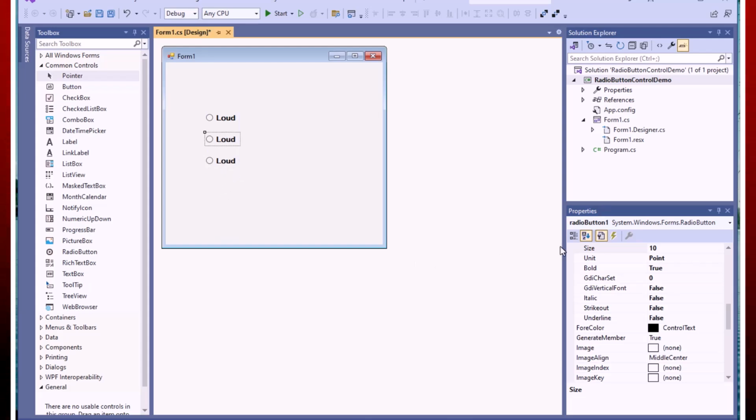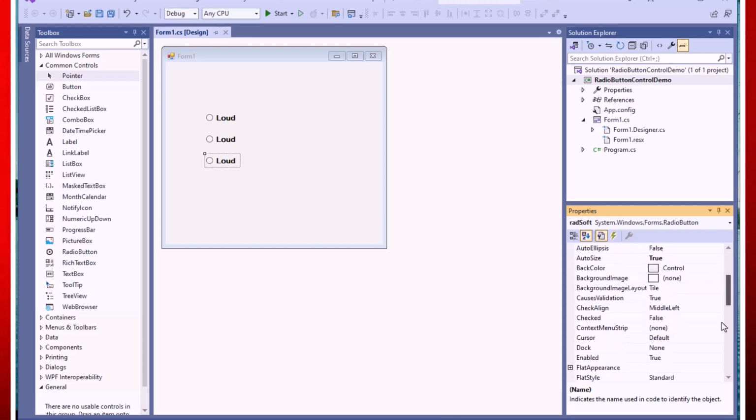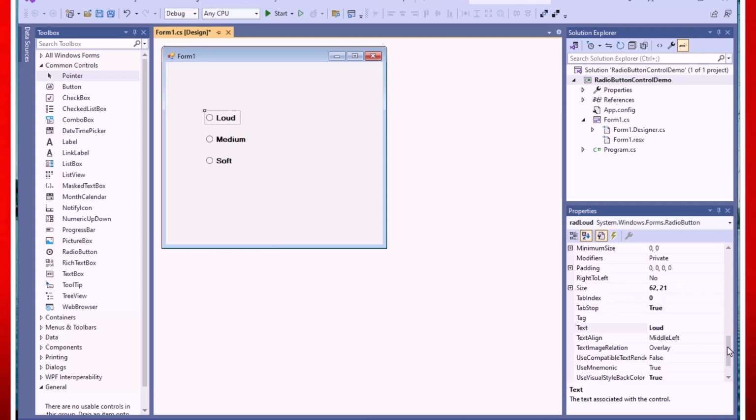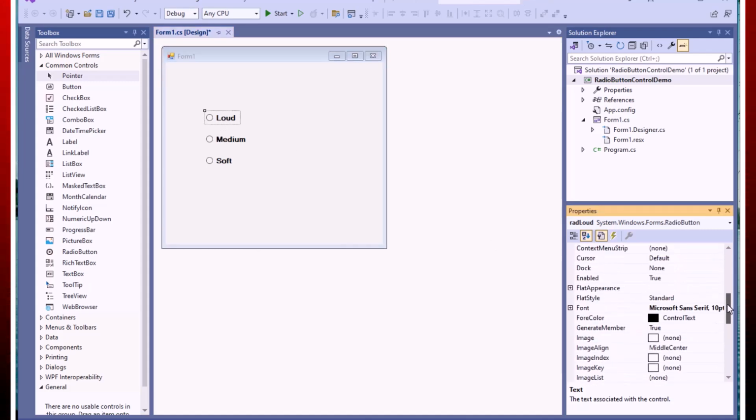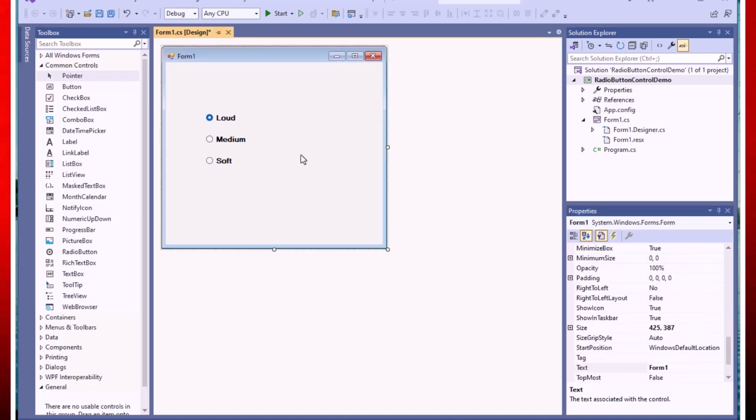Take the middle one, and I'm going to call this thing Rad Medium. And I'll set this one right here to Rad Soft. I'll then change the text value to be Soft. And I'll go to the middle one here and make that one Medium. I'm going to take the Loud button and change it to checked. Here's a Checked property. I can change that to true. And now it's set that way.